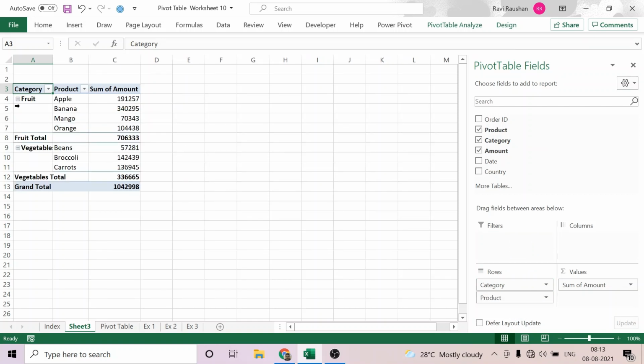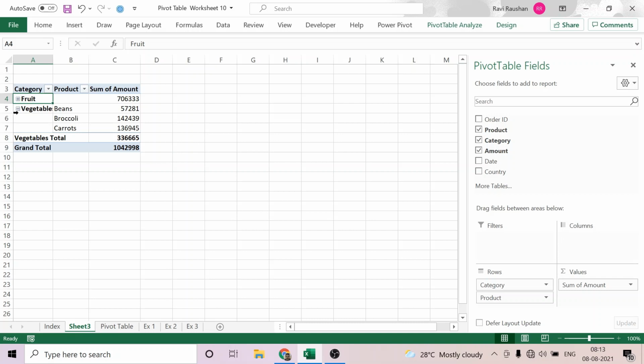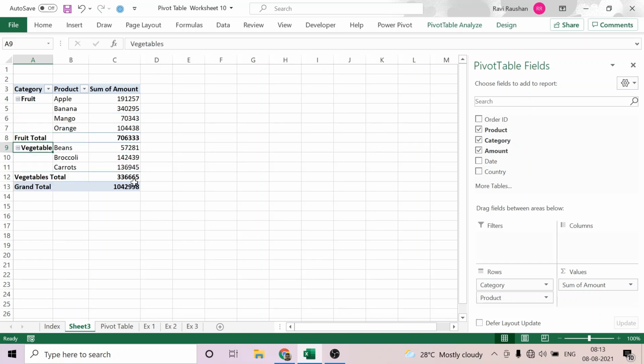Now this is a multi-level. You have fruits, summary of the fruits, grand total of the fruits. Then you have the vegetables. You can actually close them and look at only a category, or also you can click here. You can expand them to a better view. Also, you can change the subtotals.